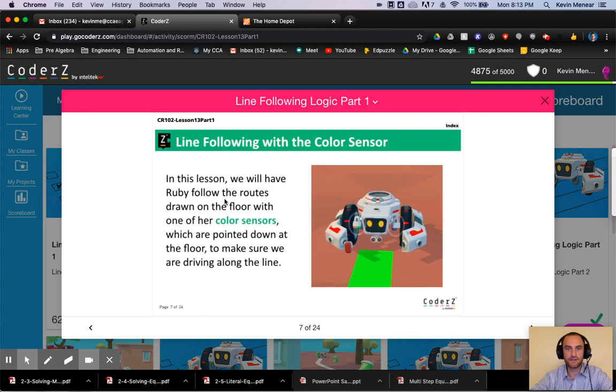In this lesson, we will have Ruby follow the routes drawn on the floor with one of her color sensors, which are pointed down at the floor. So our color sensors are right here and right here. These are Ruby's color sensors pointed down at the floor.